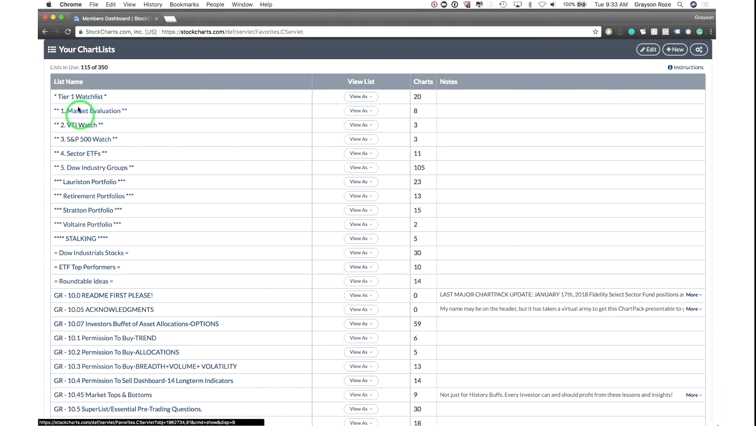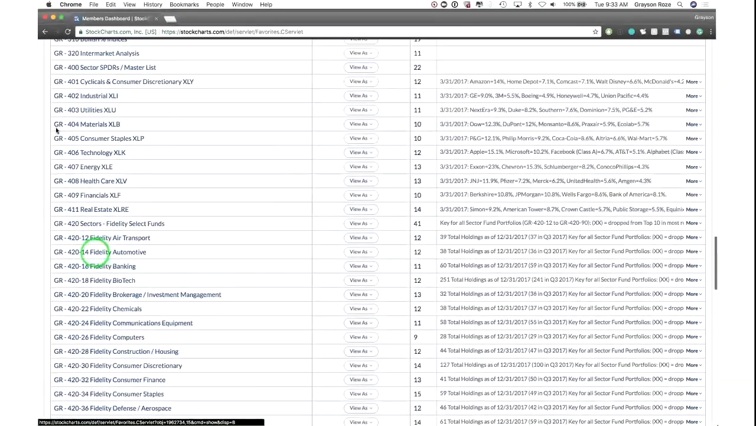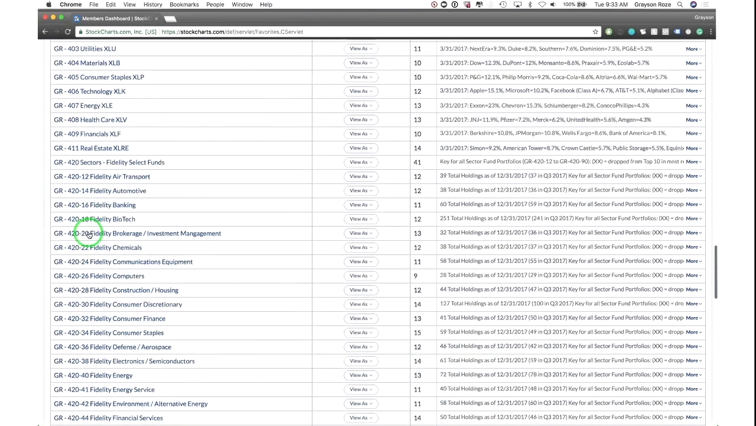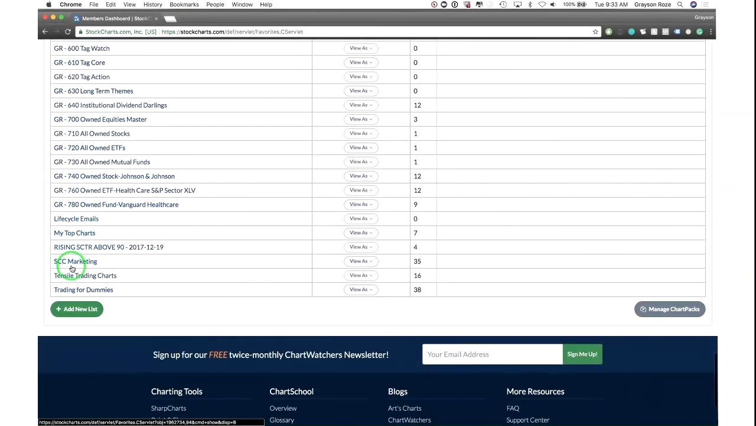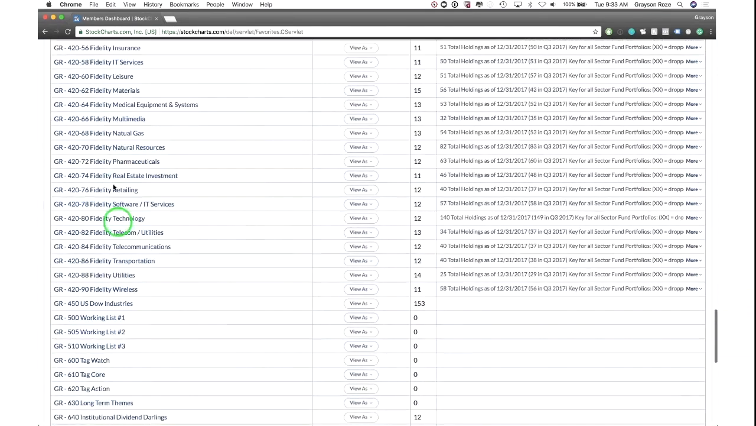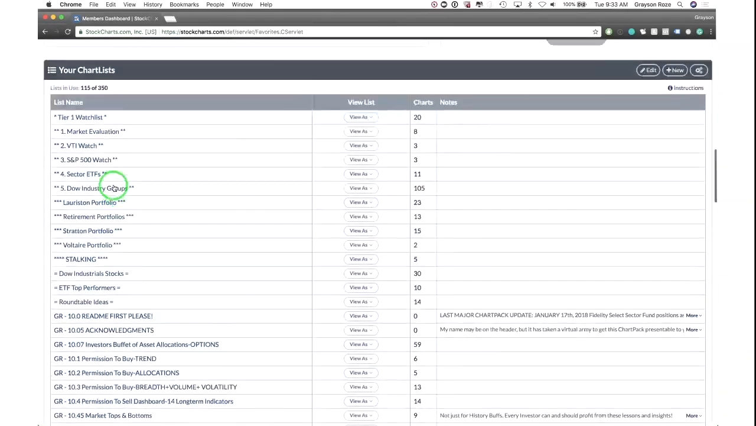So what you can see is that every other chart list in my account is down here, and they're ordered alphabetically. All of these GR lists are actually part of what we call a chart pack. But down below there, I've got some others. These are different chart lists that we actually use to build stuff on StockCharts. But all of my other lists are just ordered alphabetically. But what's important is that the lists that I really, really care about, the lists that I watch on a daily basis, are always up here, okay?